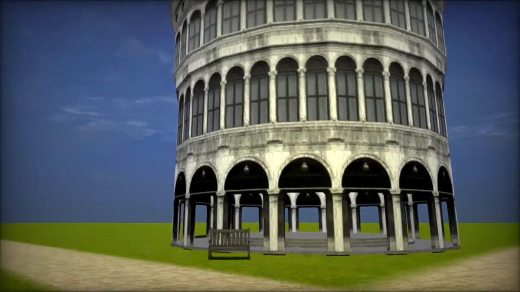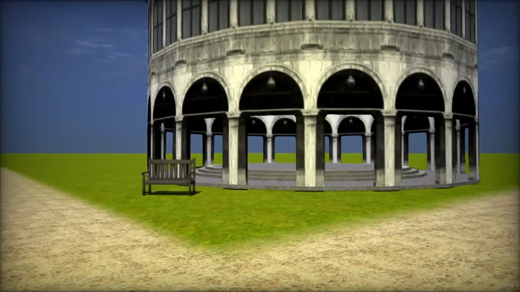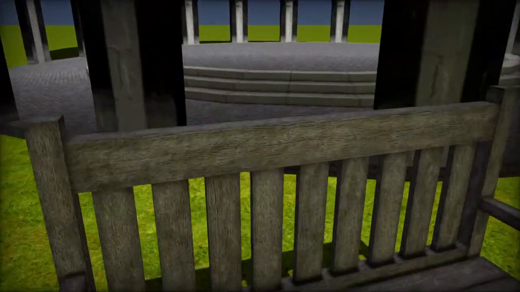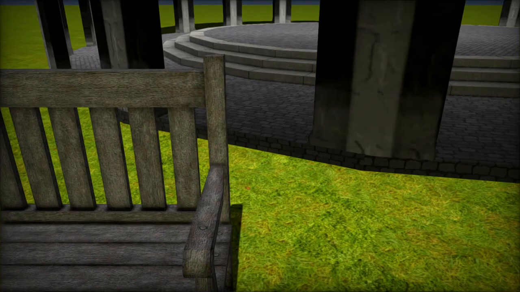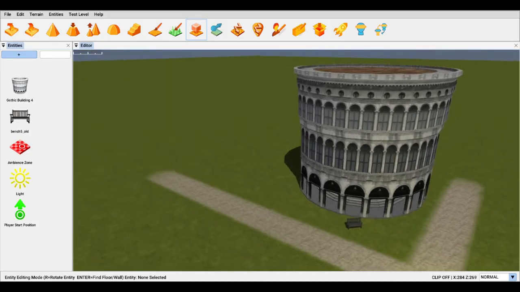Pretty cool. I'm using my mouse to look around and my WASD or arrow keys to navigate and walk. Push escape. And now we're back to our main editor window.